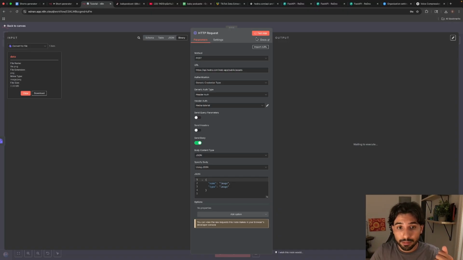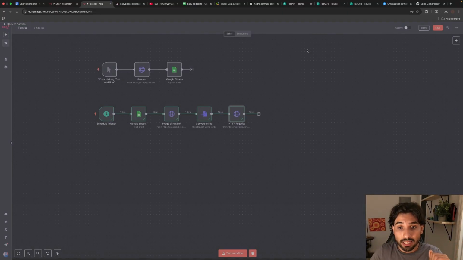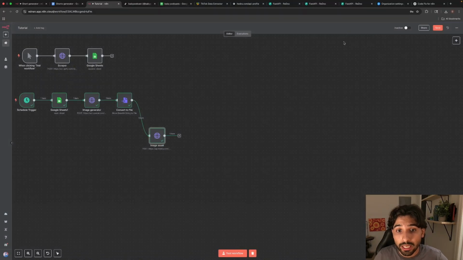So let's test the step and let's wait. As you can see, we have name, image, type, image, and we have the ID of the asset. The next step is going to be adding a merge node. We're basically going to merge the outputs from convert to file as well as the image asset, because we want to pass our asset ID as well as the actual file to Hedra, so we can upload the image in a later step.